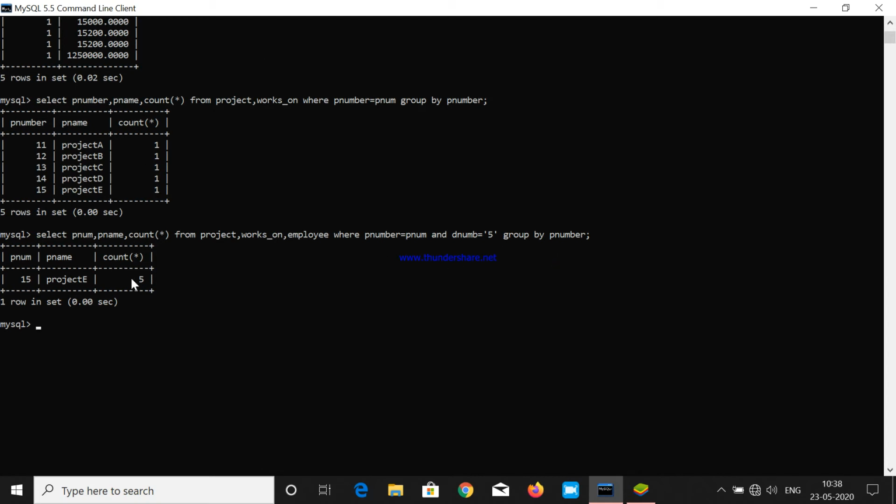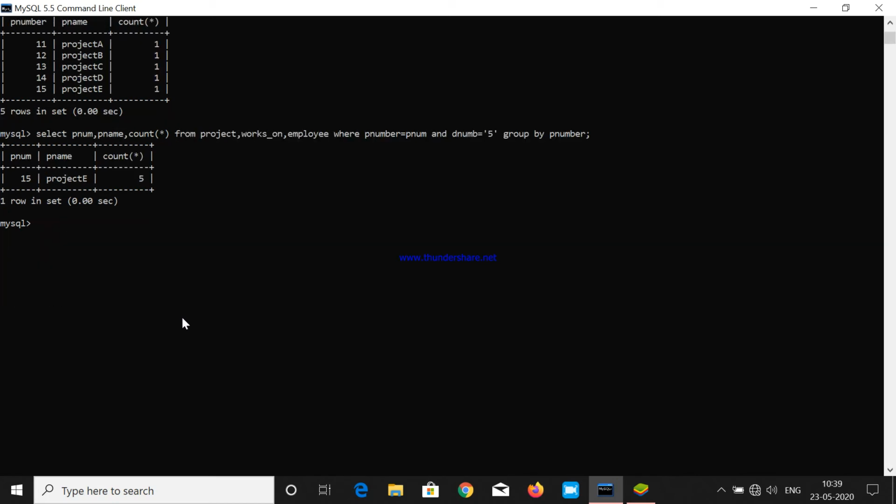You can see the count is 5 at the 5th position, project E, and p number is 15. You can see here, this is your group by clause. So let's now use group by and having clauses together. So I'm joining a having and group by clause.